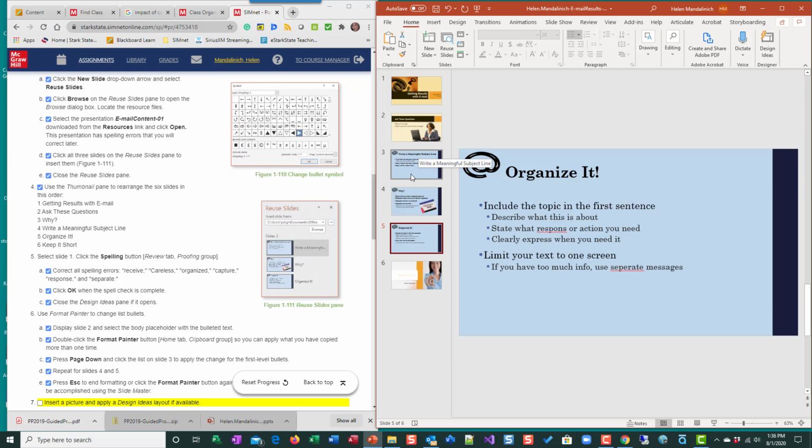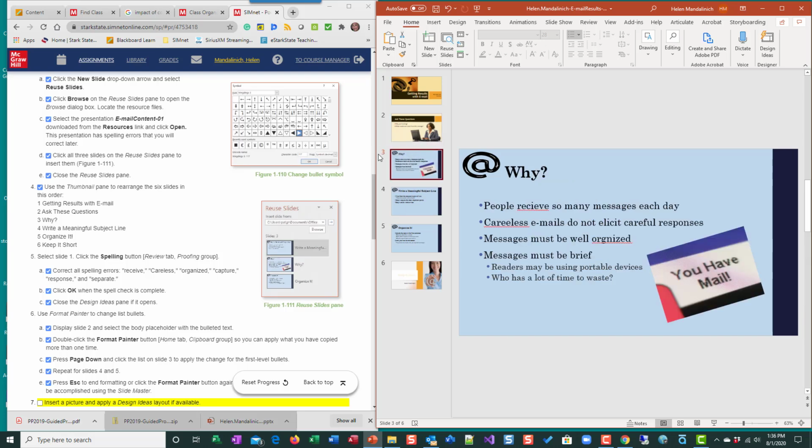Ask these questions. The third one should be why, which is my fourth slide. So I'm going to click and drag it up here. It's going to become number 3. Then write a meaningful subject, organize it, and keep it short. So let's just verify. I'm going to read down here. Getting results, ask these questions, why, write a meaningful subject, organize it, keep it short.